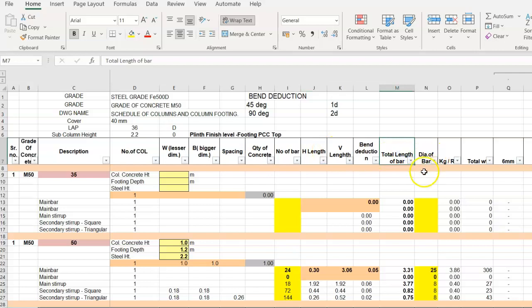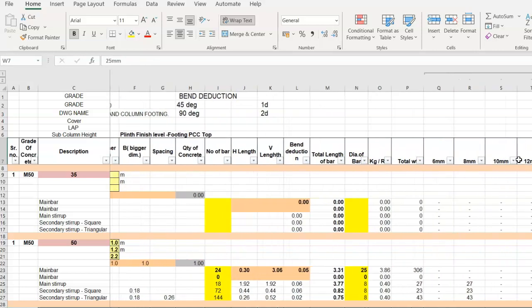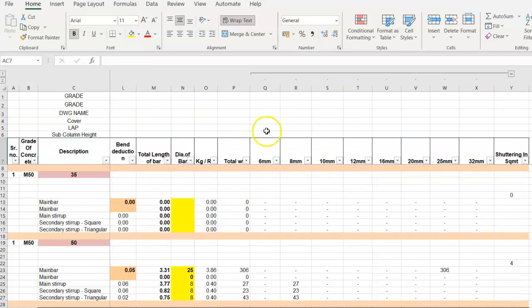This is the total length of bar, diameter of bar, weight per running meter, diameter of bar. This quantity we have to work out on an if formula. We have seen this in the previous video, RCC footing quantity takeoff, and here is the shuttering.